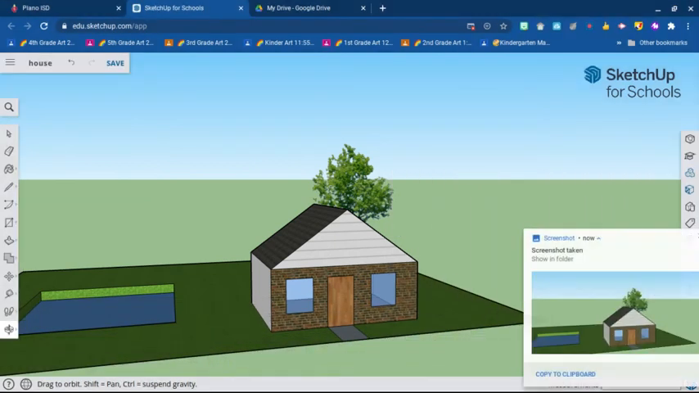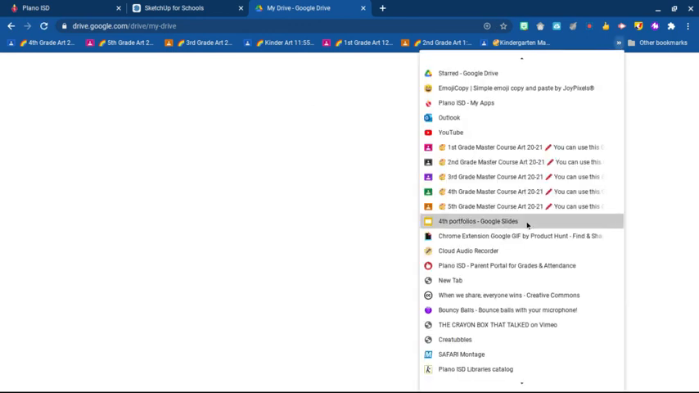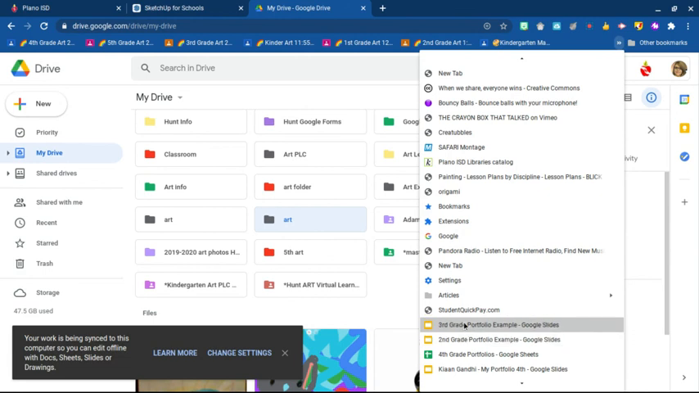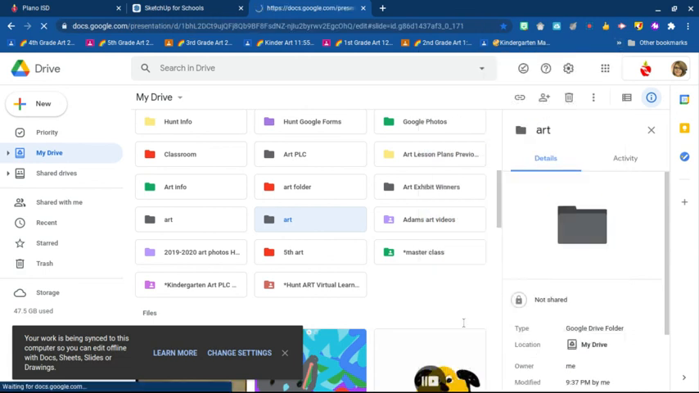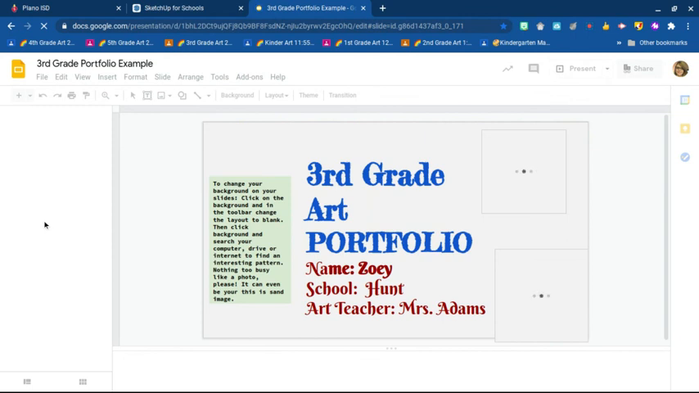As soon as you do this, you'll see a little box. Click on Copy to Clipboard. Then you can open up your portfolio. I already have one down here. I'm going to grab whichever one I find. So I'm just going to grab this second grade portfolio example. And it's going to open up your portfolio. And just like in Google Docs where you Control-C, Control-V to copy and paste, that's how you're going to put it on your slide. So you're just going to find the slide that you like to put it on.